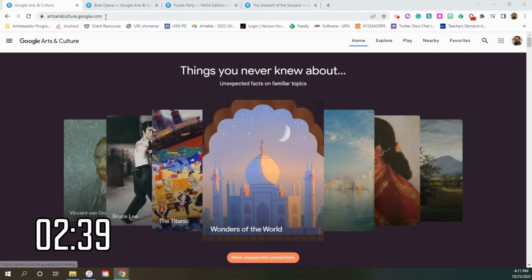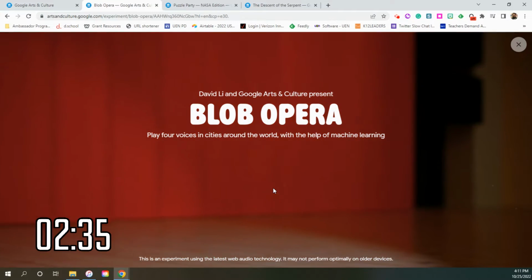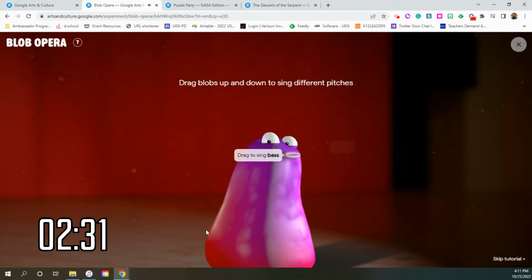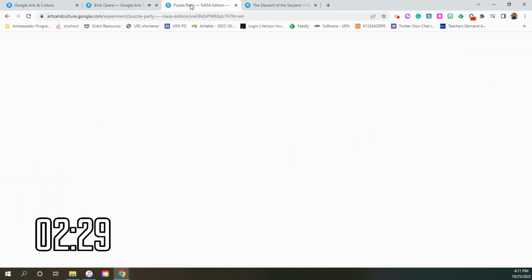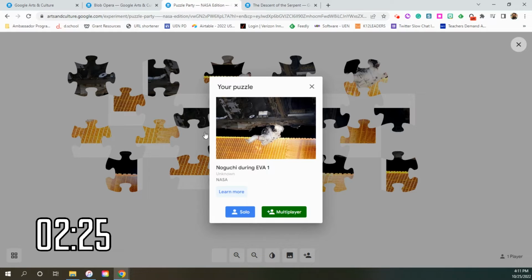3 of my favorites, though, teach music through Blob Opera, which if you've never seen, allows students to create an opera using blobs. Teaches them all the different parts. Or perhaps you want students to play a puzzle using NASA, and they can do different levels and styles, as well as work with others through multiplayer.